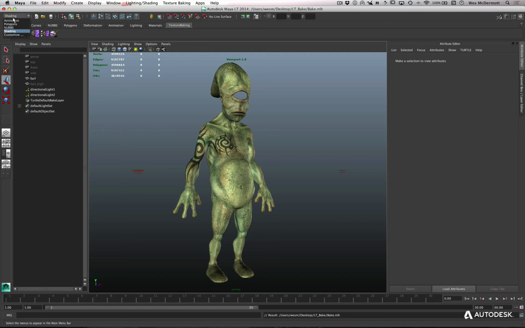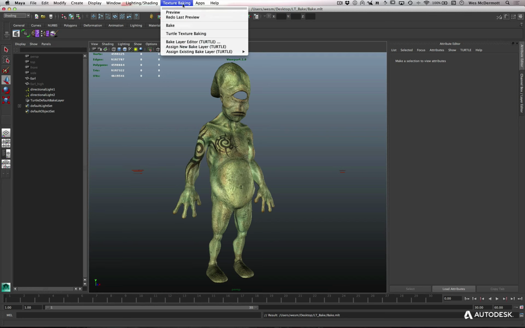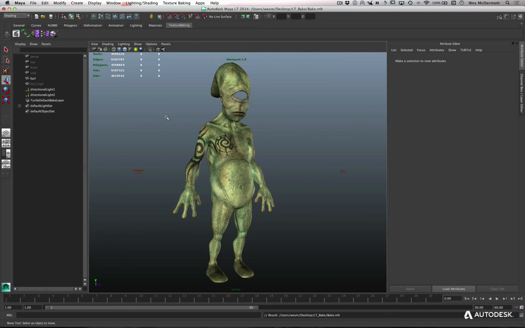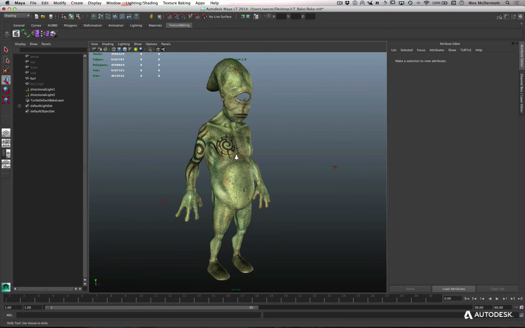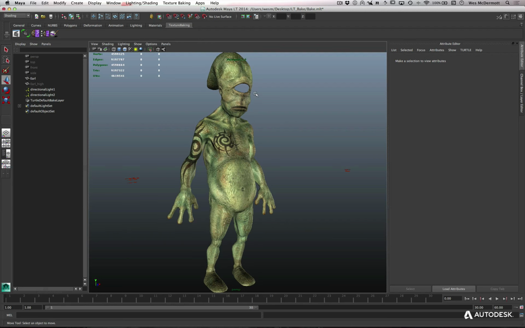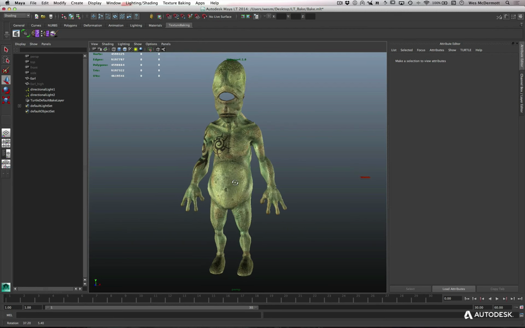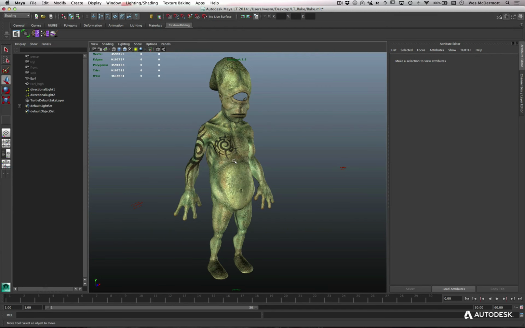If we are in the shading module, you can see at the top we have our texture baking menu drop down here that allows us to access the same tools as the shelf. So what we're going to do is bake a normal map for this character here. Right now we have a texture applied and we also have a normal map. I'm going to show you how to bake this normal map directly here within Maya LT.